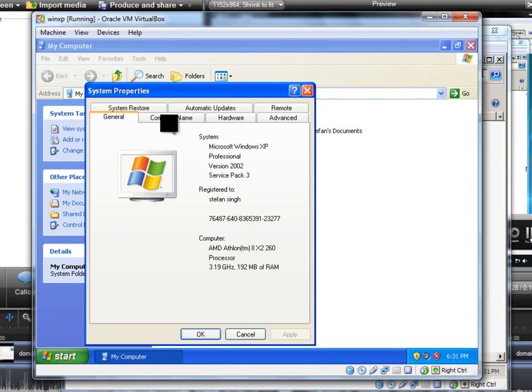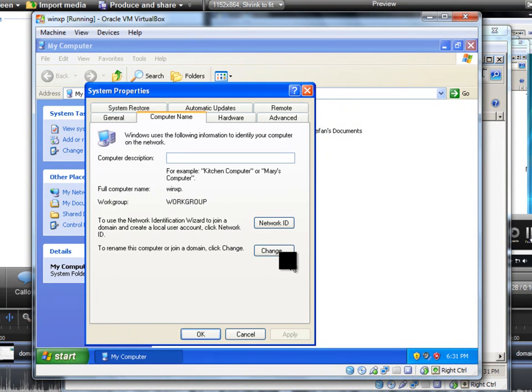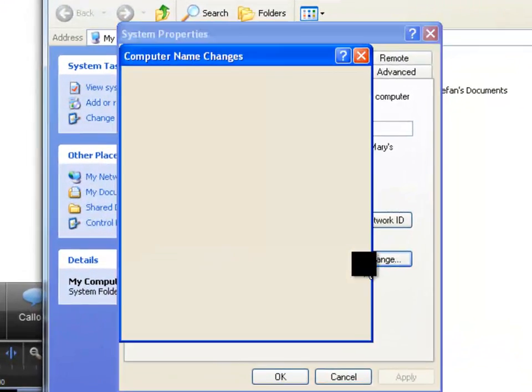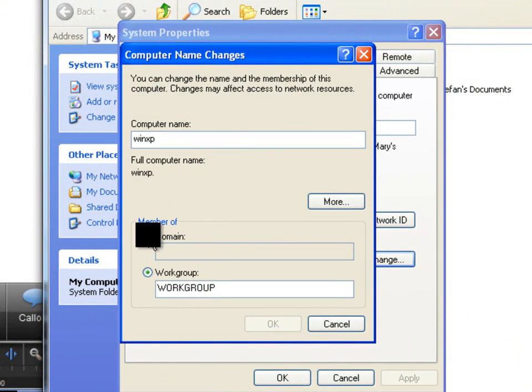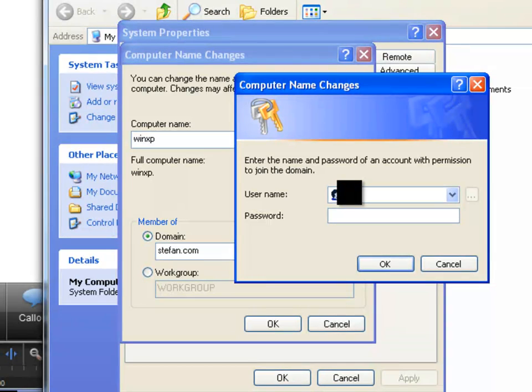Right, now we're going into Computer Name. And again, it's the same option here, to rename this computer or join a domain. Click Change. Click Domain. Type in your domain name. Click OK. Create an account. Add your password. Click OK.